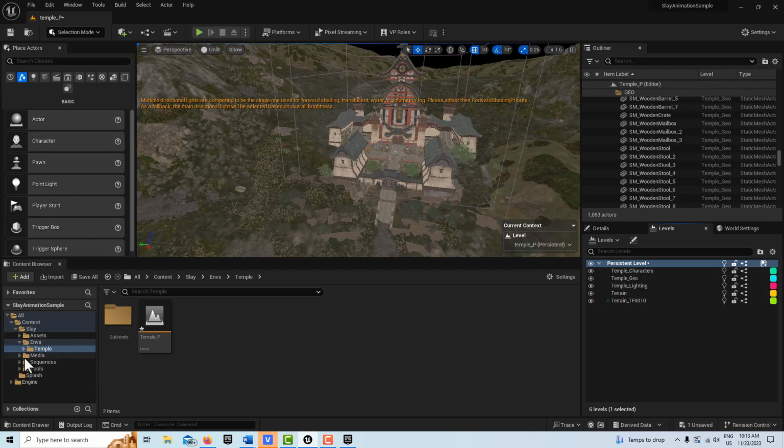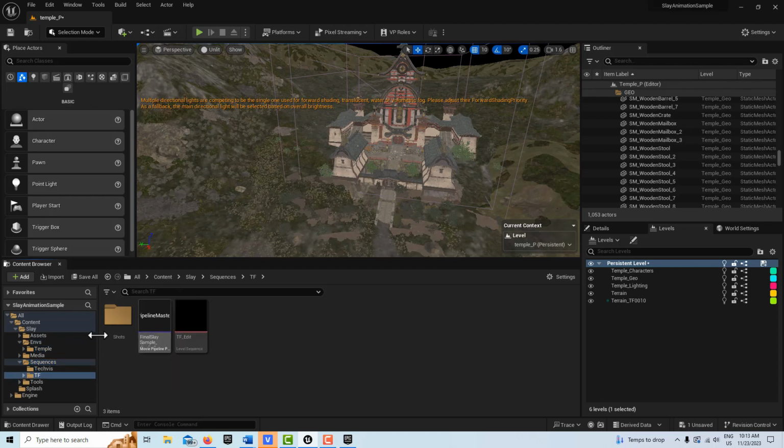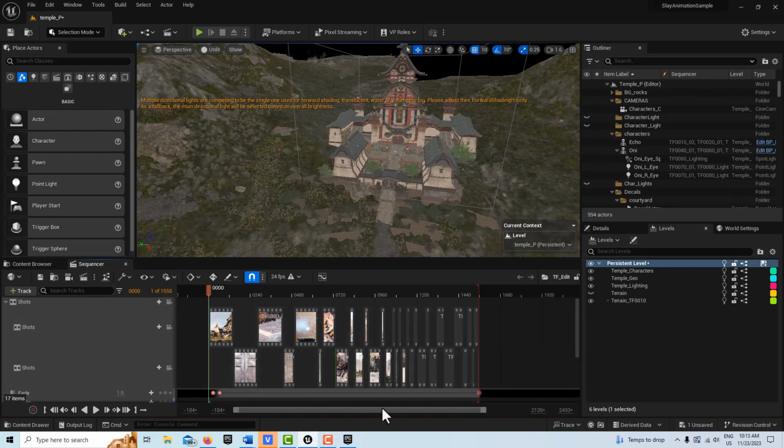And then if we go into sequences, there is TF, and I have no idea what TF stands for, but this is the master sequence of the whole thing. So if we double click into this, it's kind of a master class of using the sequencer.